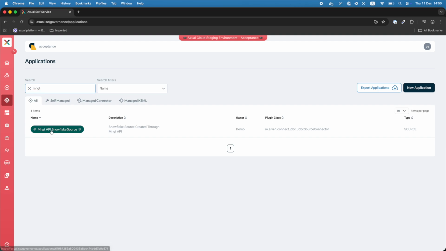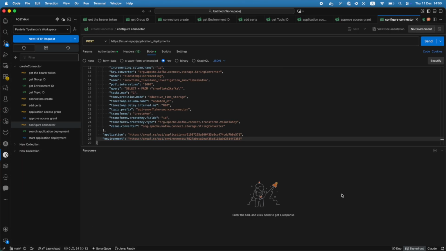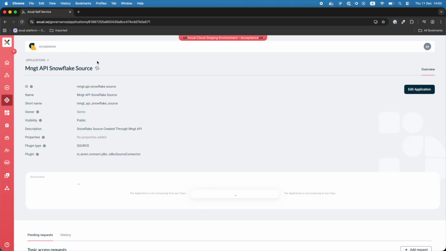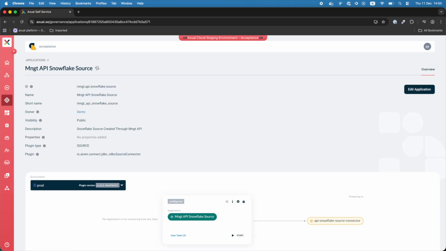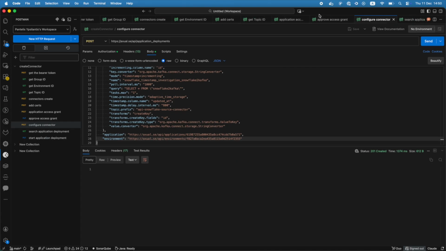So we check that this application now exists in this stage, but it's not configured. So we send the request, then we move back, refresh the page, and the application is now configured. The last step is to start the connector.